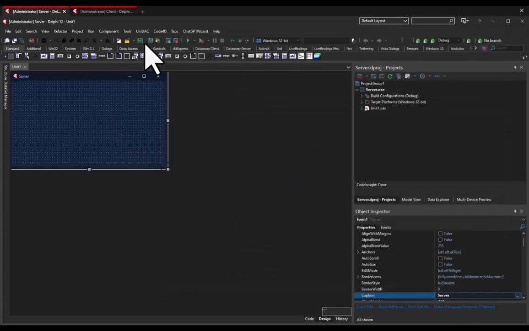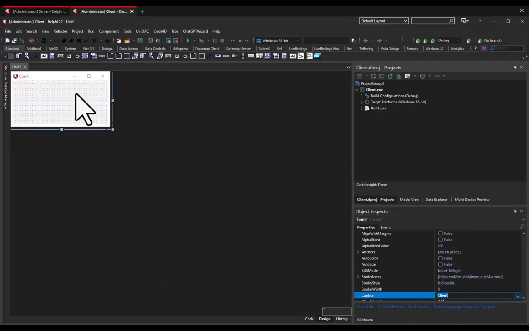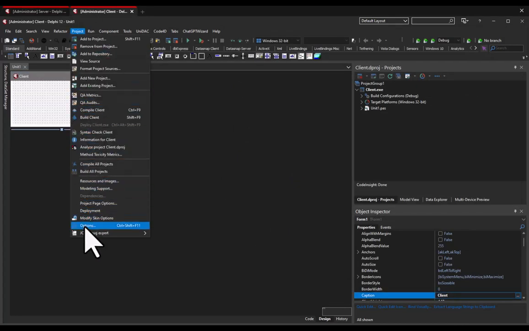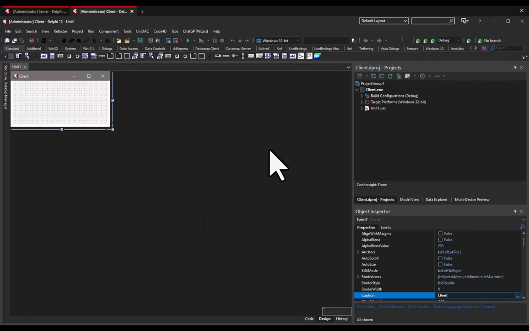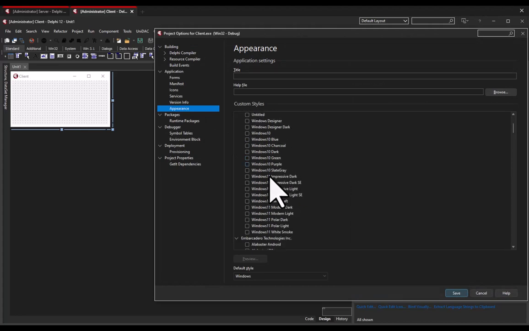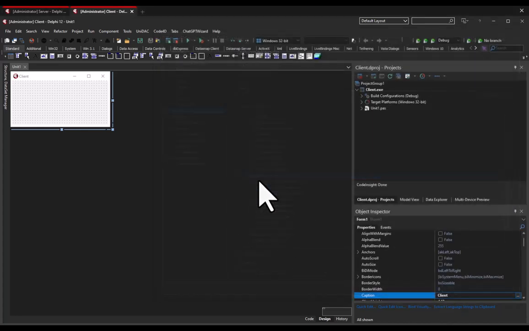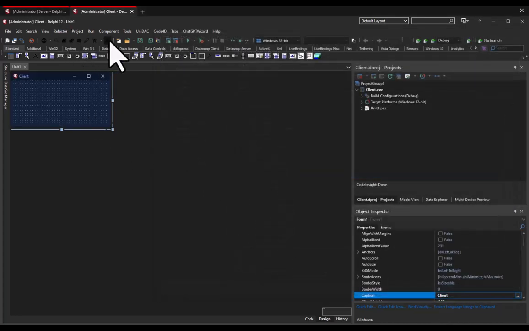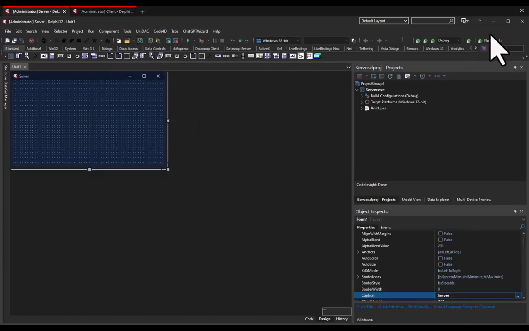And then I'm going to save my project and go back over to Client and do the same thing. Project, Options, wait for the window to come up, and then choose Appearance, and then choose whatever theme you want. In my case, we're using Windows 11 Impressive Dark. Just keep it the same for both of them. All right, and then save. Okay, so at this point, we're going to need to start designing our program.